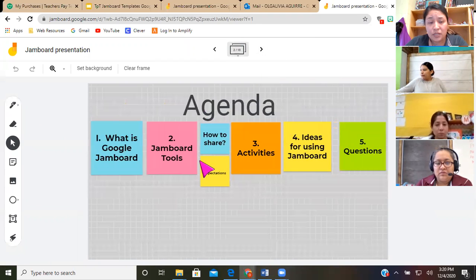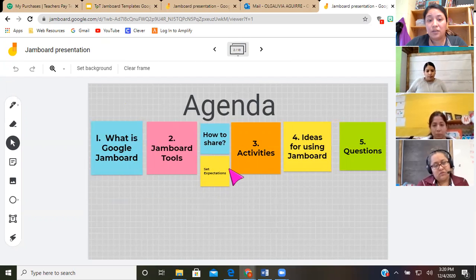On our agenda for today, we have what is Google Jamboard and the Jamboard tools. I will show you how to share this Jamboard and make it an interactive lesson for your students. I will give you ideas on what expectations to set with your students to keep them on task, and we'll go over different activities or ideas for using Jamboard. At the end, we will have time for any questions, comments, or concerns that you might have over Jamboard.